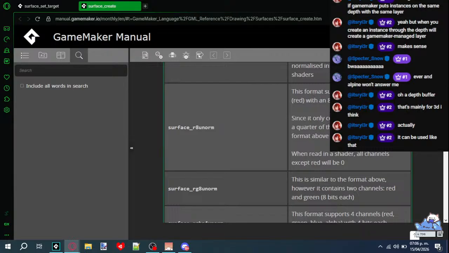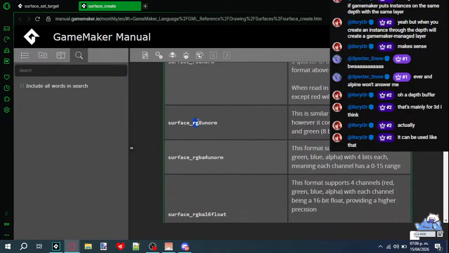This format supports a single channel, red. Since it only contains one channel, it takes a quarter of the space compared. Okay, of course. When reading in a shader, all channels except the red one will be 0. Yeah? I am assuming this is the same. This is 4 bits.